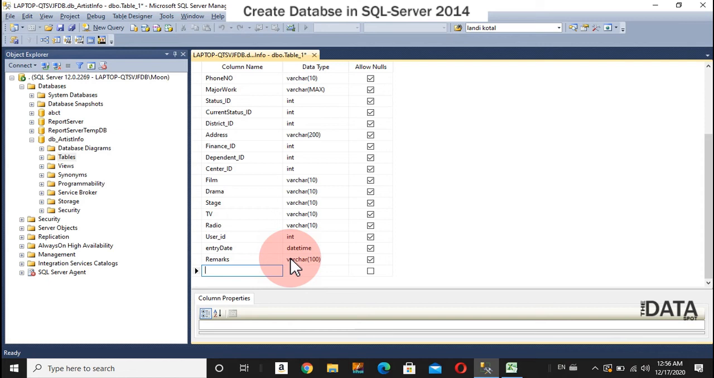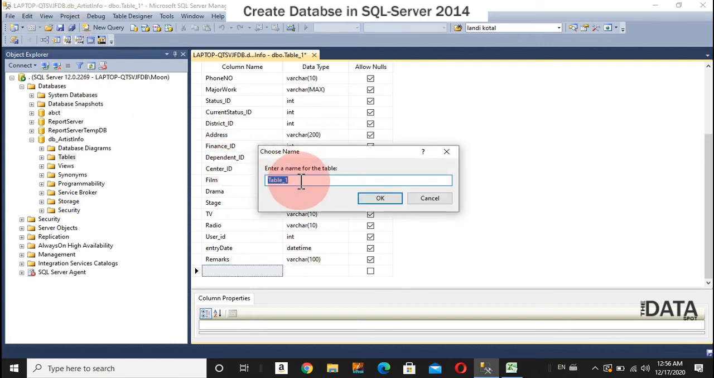So I will save this table. When I save, we will give it the name TBL underscore. You can give any name to the table, master table, it's up to you. My style is TBL for table, and artist master table.